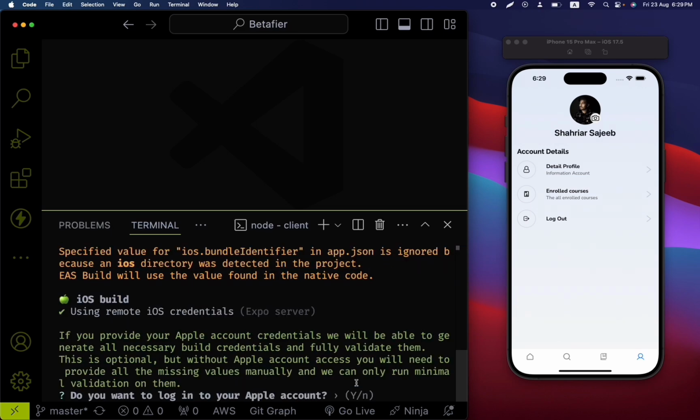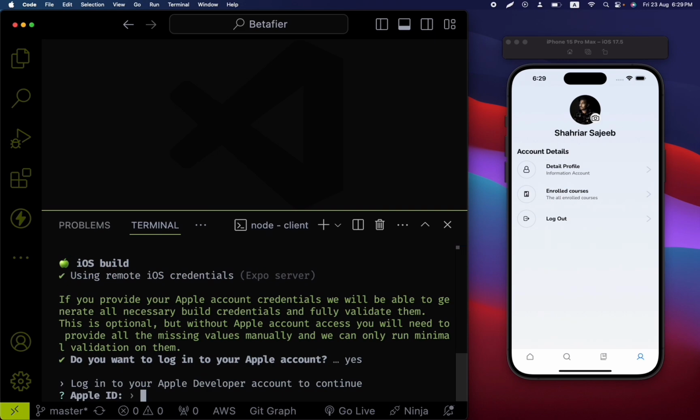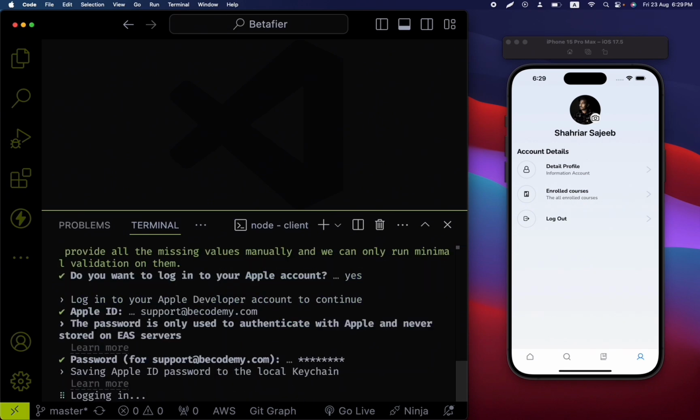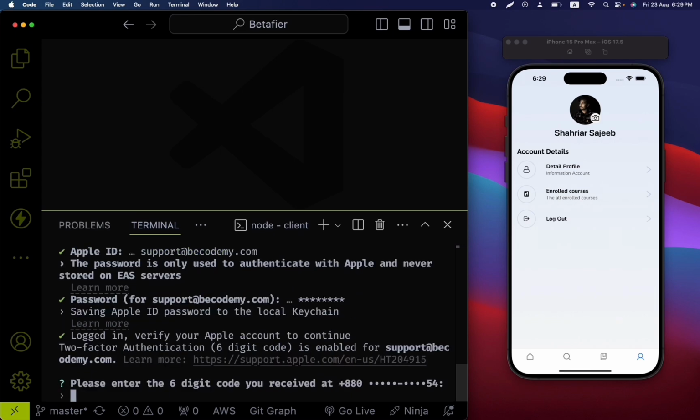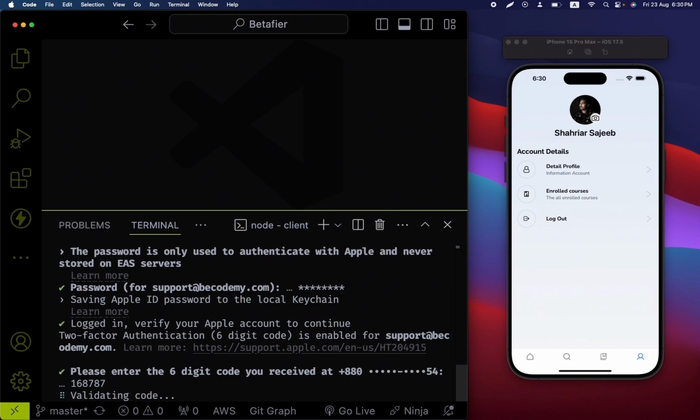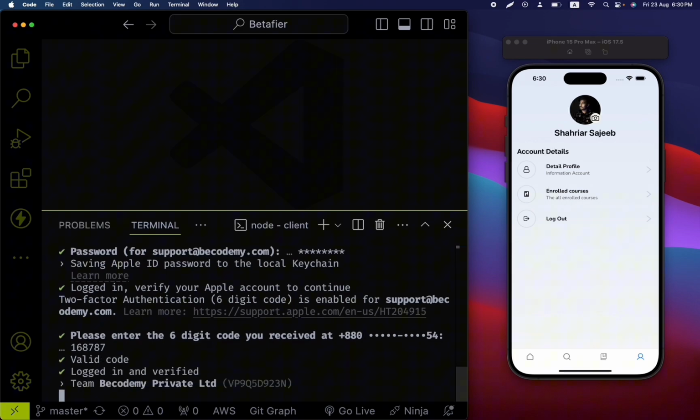Do you want to log into your Apple account? If you want to upload this mobile app inside Apple Developer Console, if you have an Apple Developer account, then you can press Y. If you don't have one, then you can press N. Okay, I have an account, so I'm writing Y. Here I have to write my Apple ID, which is this one. So my Apple account login is done. It's not done actually, I need to enter my OTP. Something like this. Now it's validating the code, and valid code, logged in and verified.